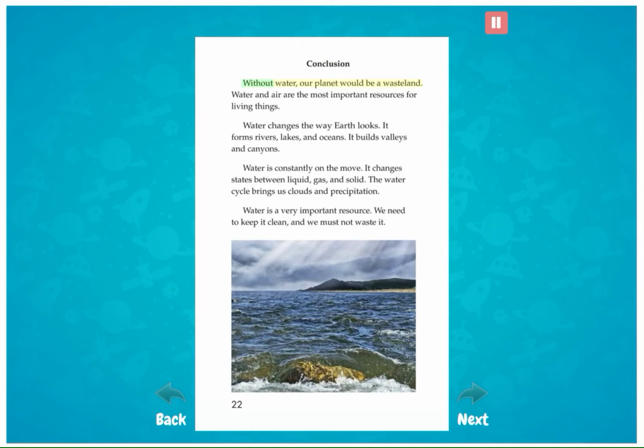Conclusion. Without water, our planet would be a wasteland. Water and air are the most important resources for living things. Water changes the way Earth looks. It forms rivers, lakes, and oceans. It builds valleys and canyons.